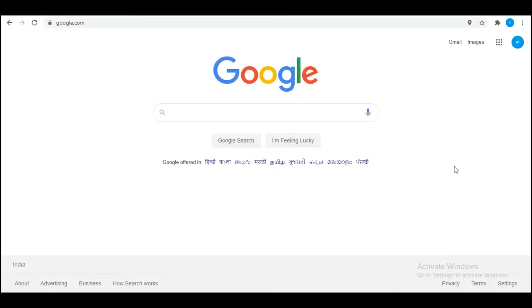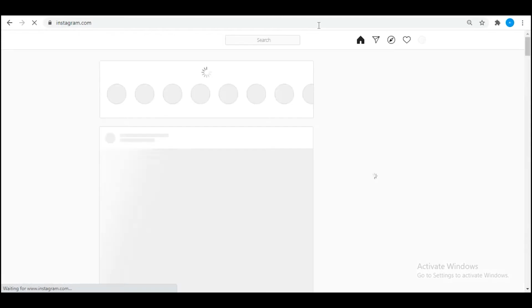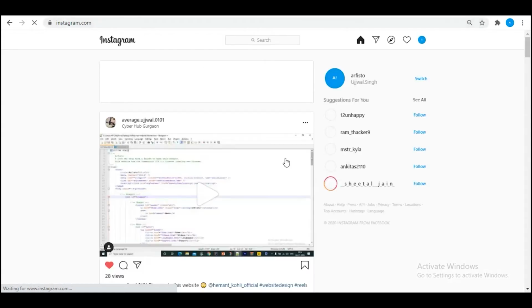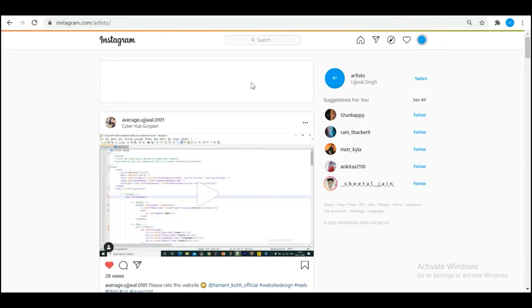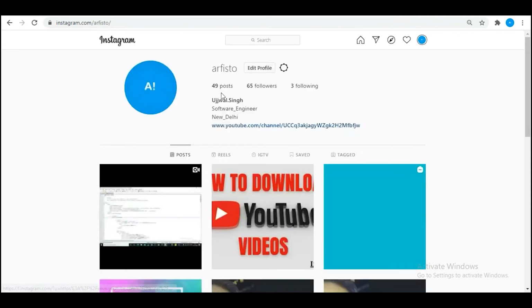So guys, to get a lot of followers, all you need to do is go to your Chrome, search for Instagram, hit enter, and then log into your Instagram. In my case, my Instagram is already logged in, so I'll go to my account, but you can just log into yours and then click on the icon that says profile. Just click on your profile, and here you can see the number of posts, followers and following. This is my new account actually.